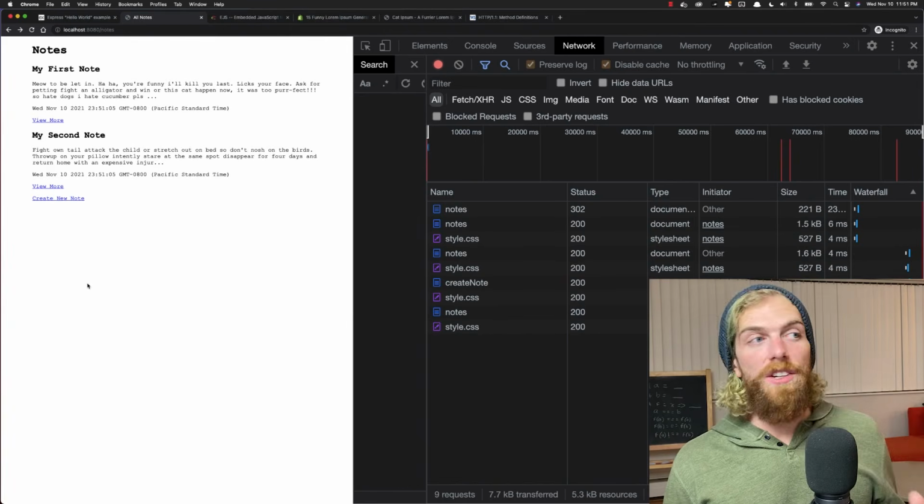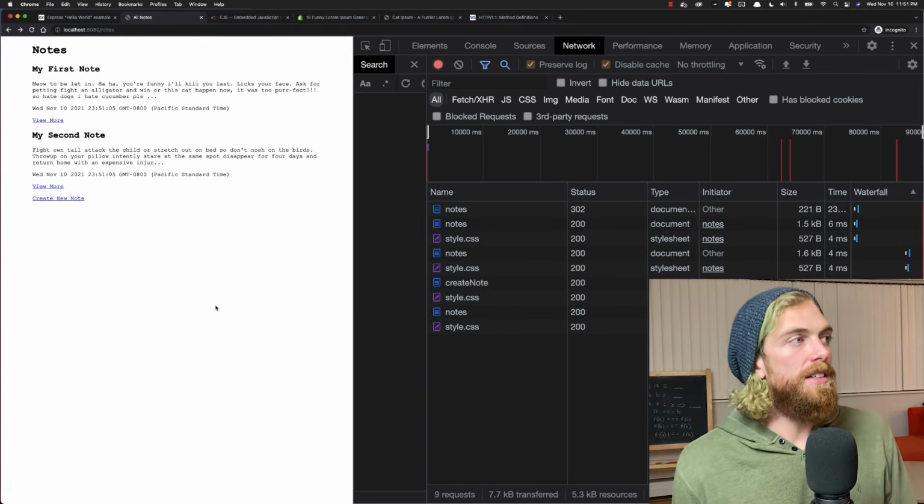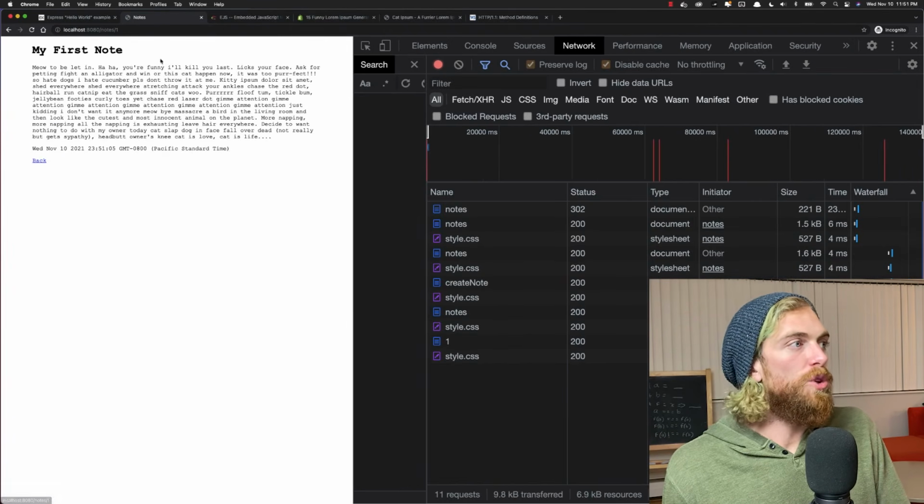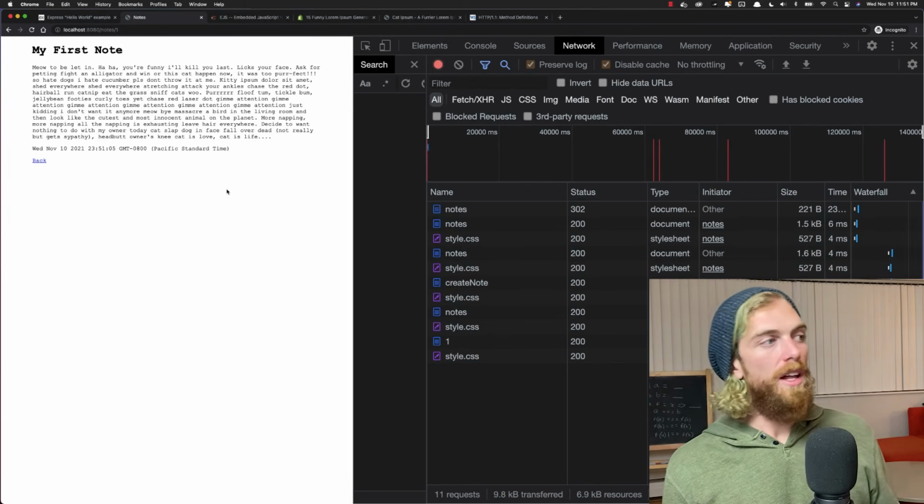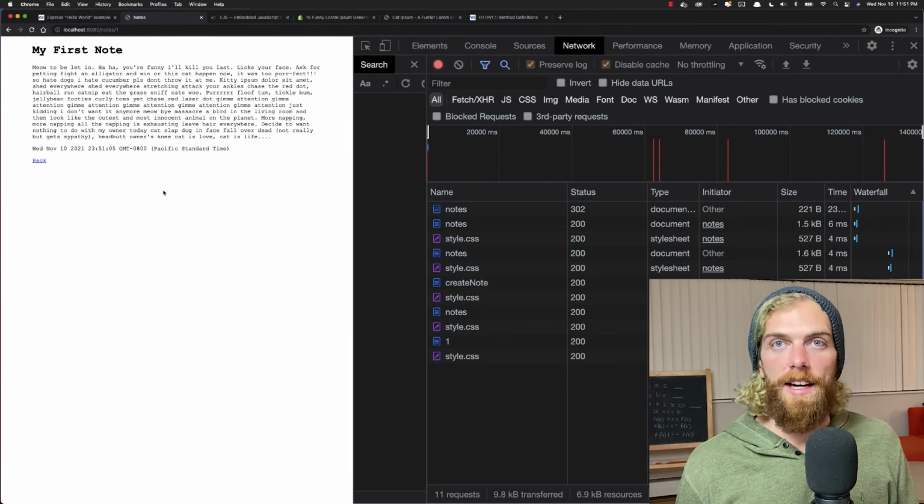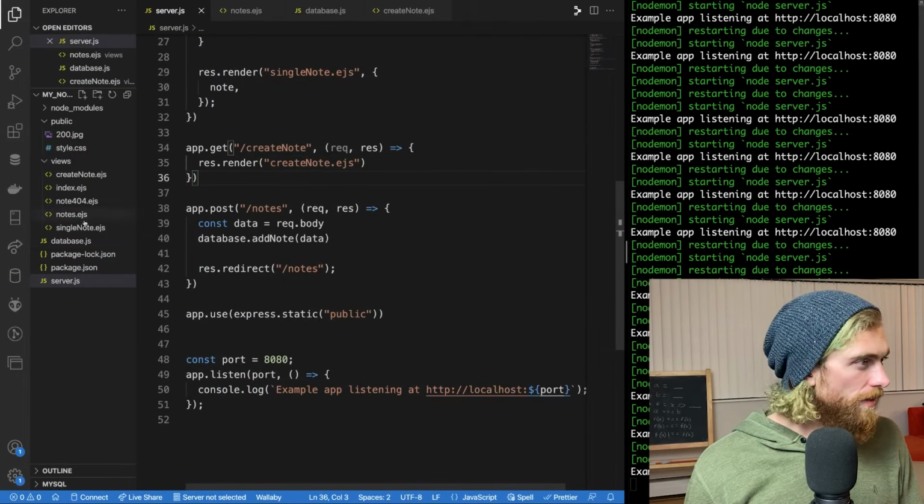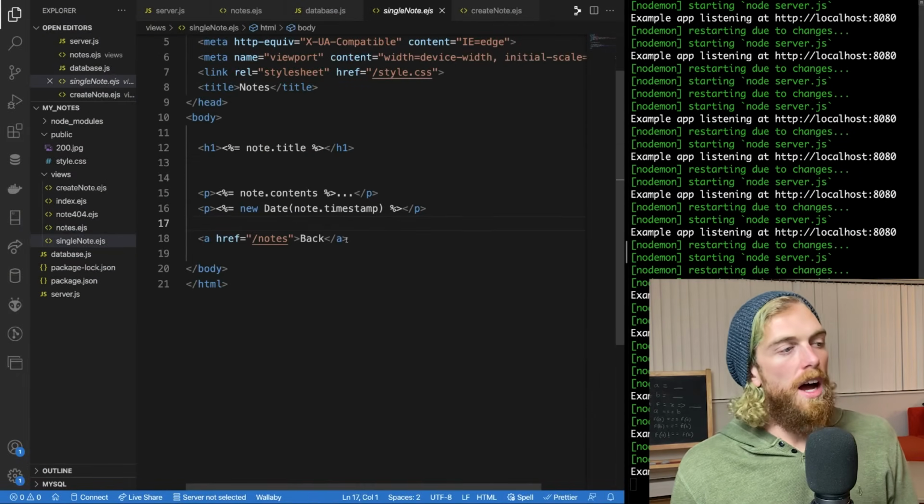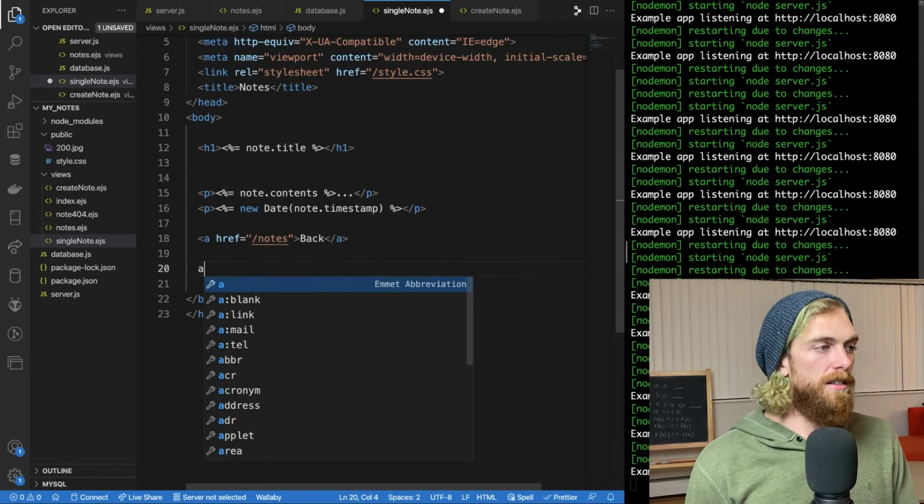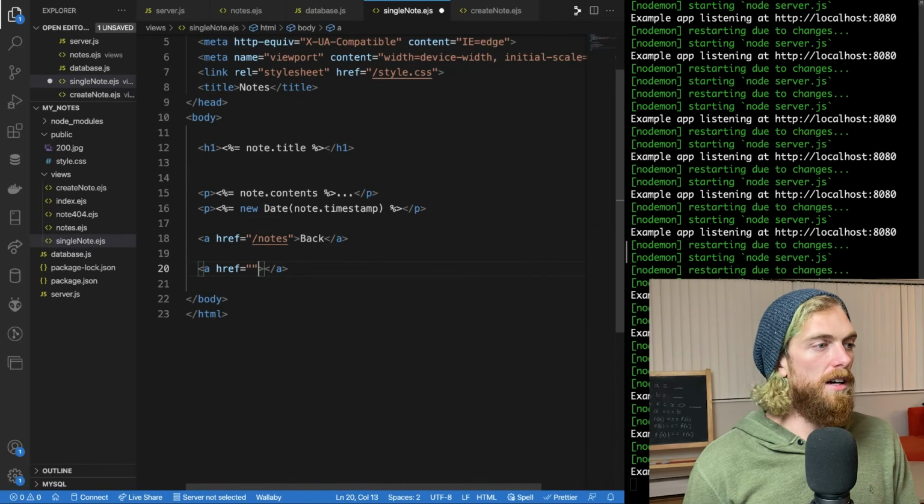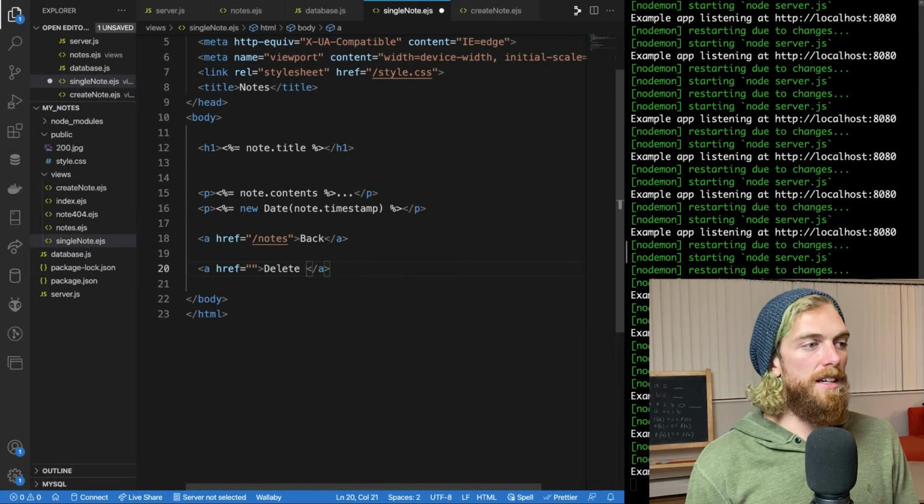So now that we can create new notes, let's add the ability to delete a note. So if I go and view more of a note and I decide that I don't like it, maybe I want to be able to delete that. So within the single note page, I want to add a link, kind of like this, to delete a note.